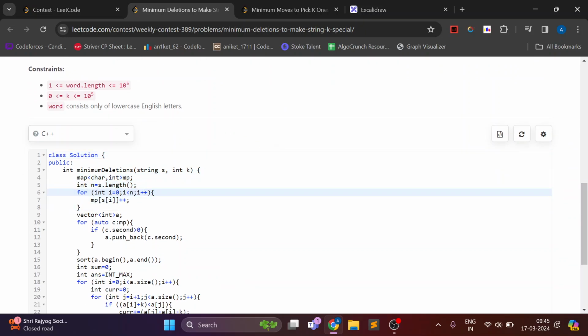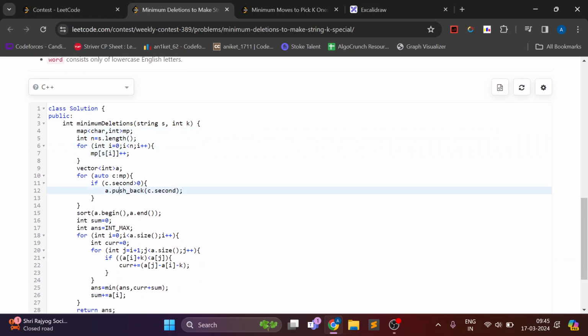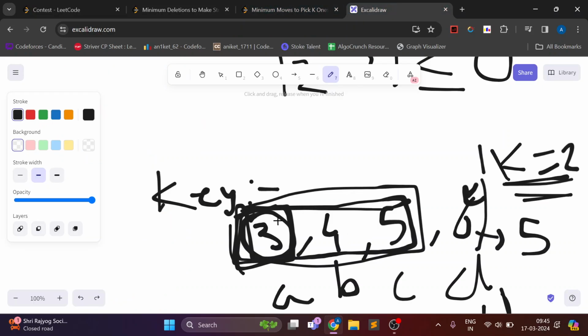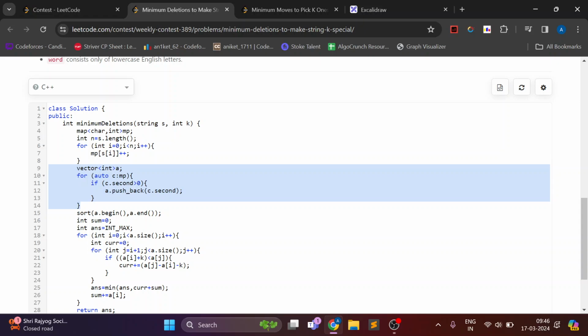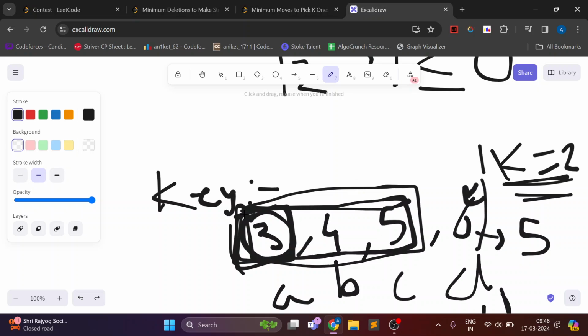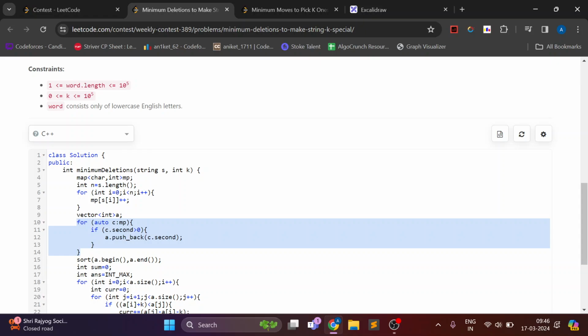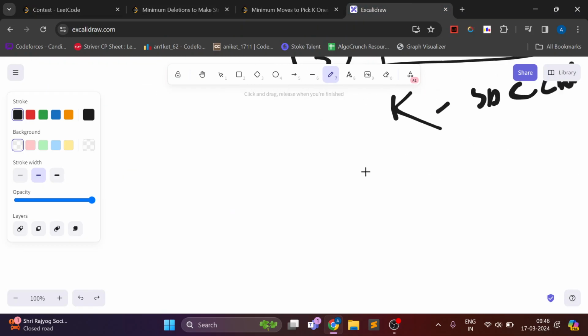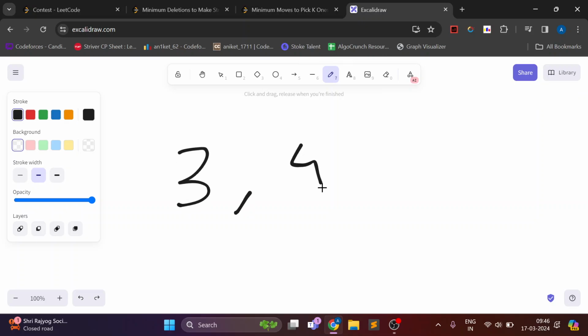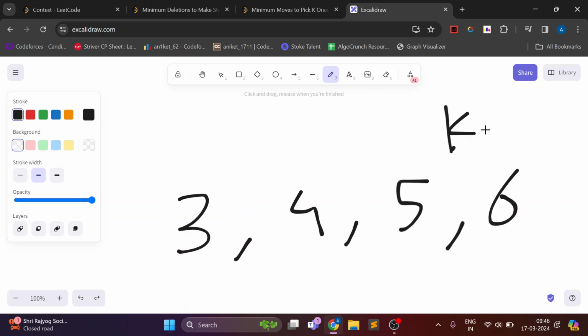So what I did here is I mapped the frequency of all the characters. Now I am pushing all the frequencies in a vector. So I'm trying to create this kind of vector: 3 4 5 6. I pushed all the frequencies in A and I sorted that A. Now let's say I have a frequency map like this, and K here was 2.